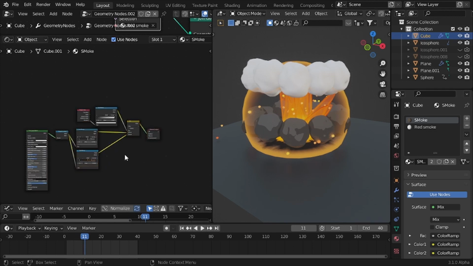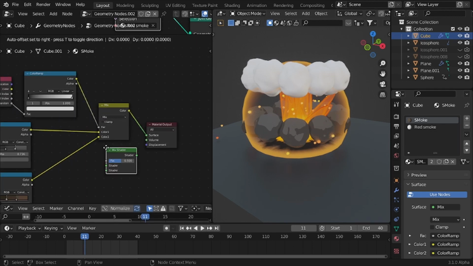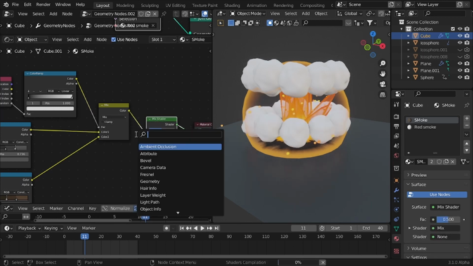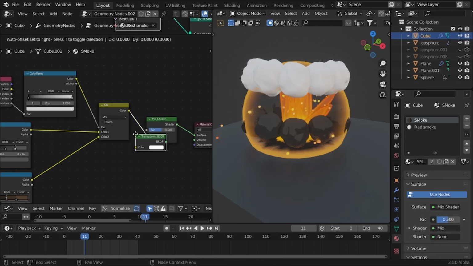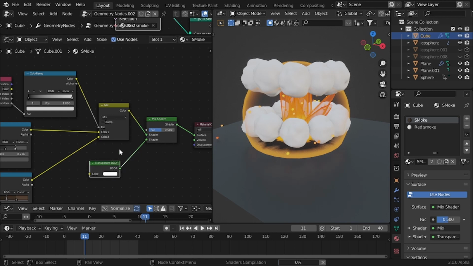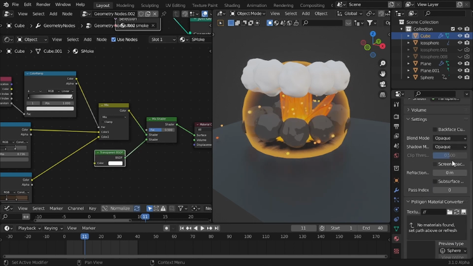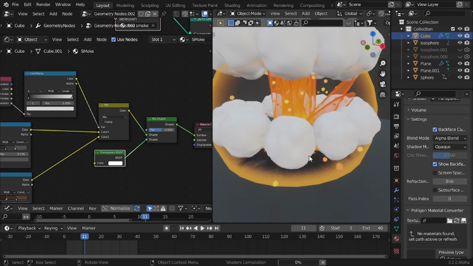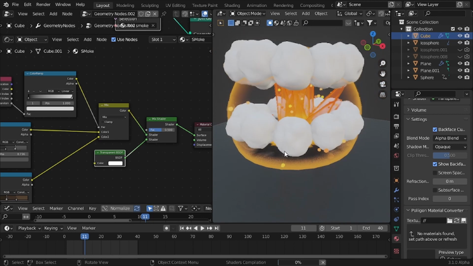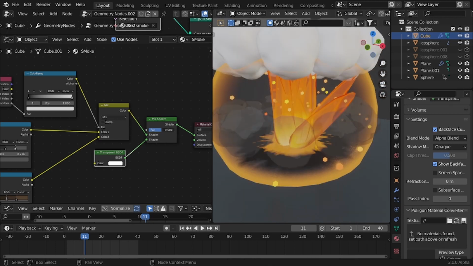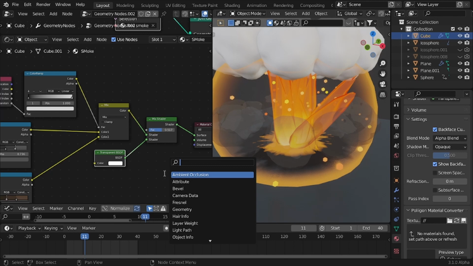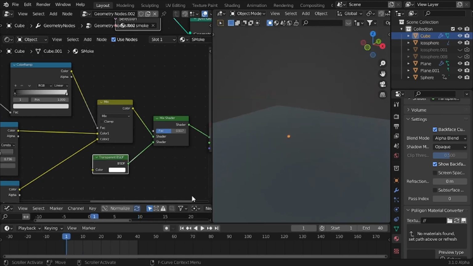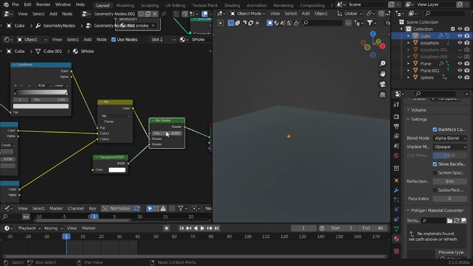Well, also we need to add some transparency. Just mix it with a transparent. For this we'll need to have backface culling and alpha blend. There we go. And just keyframe it. At the beginning it should be 0. When it's big it should be 1.